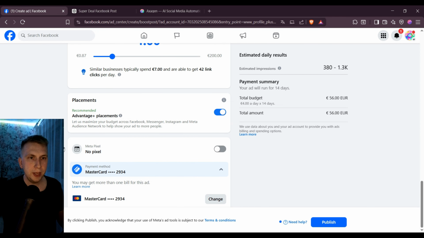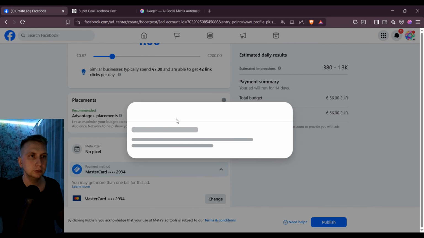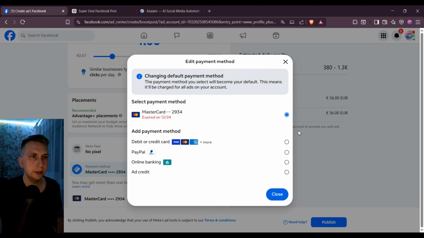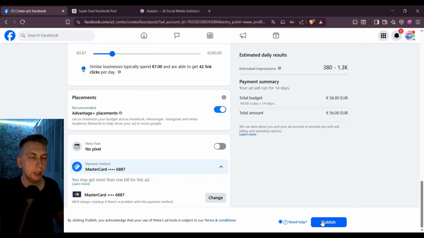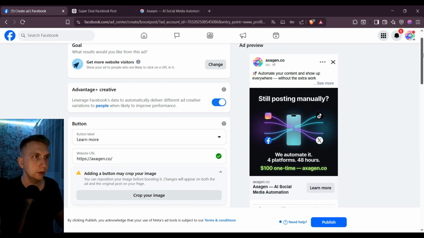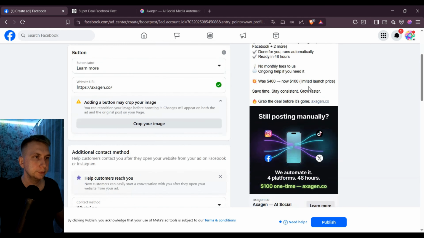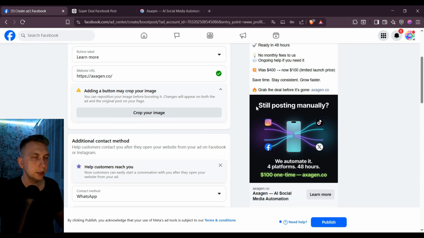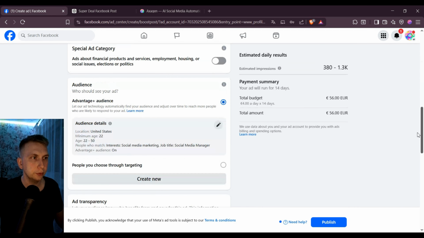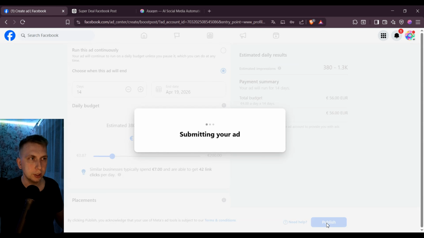And now we can go to payment methods. It is very simple. You just have to add here your card, your bank, PayPal, or whatever here it is right now offering. So I'm gonna have to add a new card. So now I have new card, and what you can do is publish. Of course, have a quick look. Is everything all right? Seems it is. And the good thing about ad that it's gonna be a clickable ad. So if somebody clicks on your image or on your video, then it's gonna go straight away to your website. So I'm just gonna click publish.